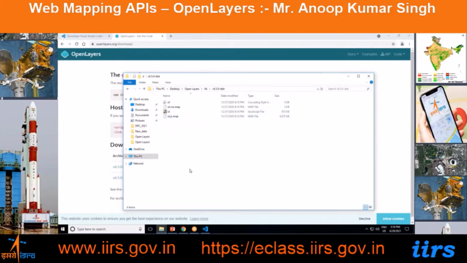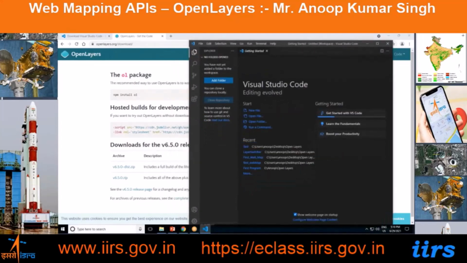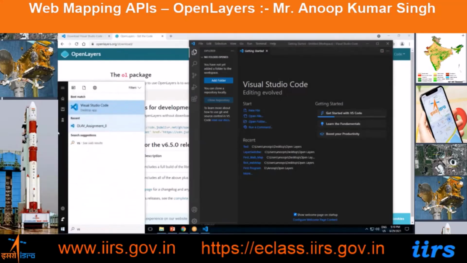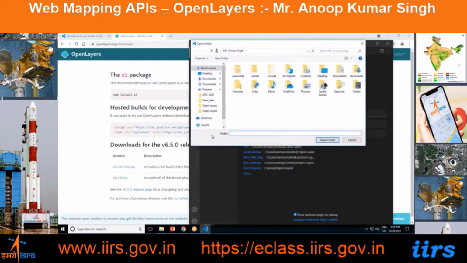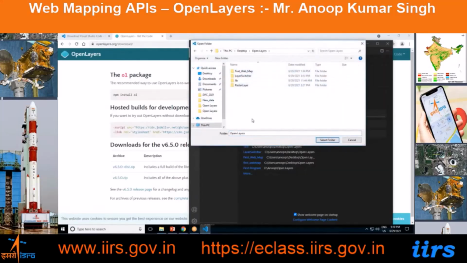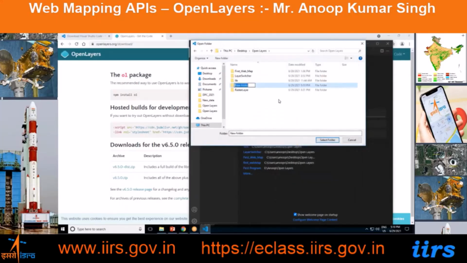So now we'll try to make our first program. I opened VS Code. You can open it by clicking on Windows and just typing VS, and it will come up. From here you can click and it will open VS Code. Here you open just one folder, and suppose I want to make a new project. Suppose I am naming it OpenLayer test.